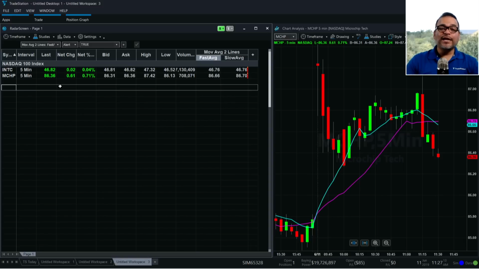And if you wanted to change the frequency or the resolution of the scan, when I talk about the resolution, I'm talking about the interval. This is a scan on a 5-minute chart.